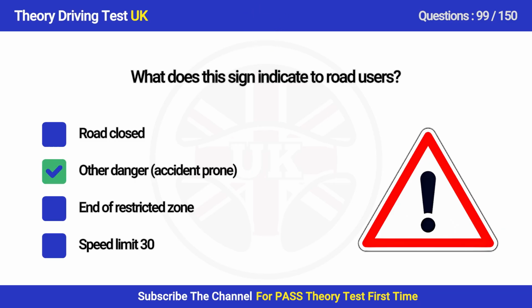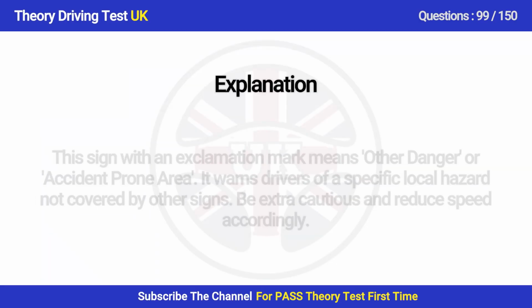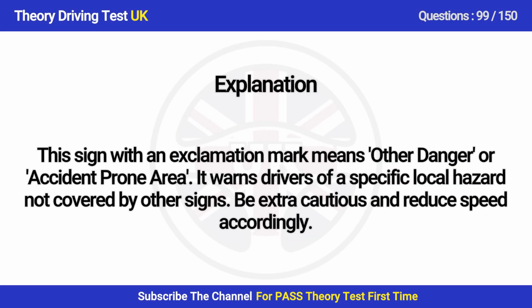Answer is B. Other danger, accident prone. This sign with an exclamation mark means other danger or accident prone area. It warns drivers of a specific local hazard not covered by other signs. Be extra cautious and reduce speed accordingly.